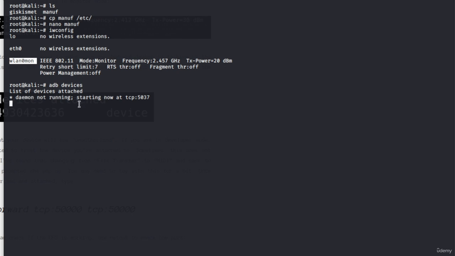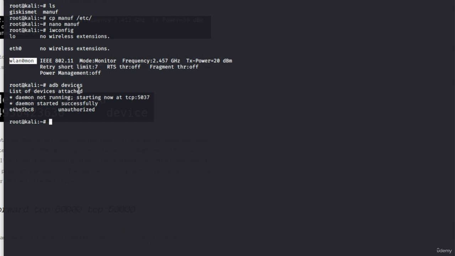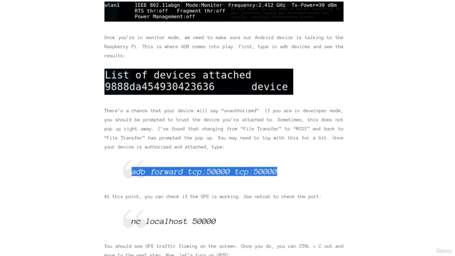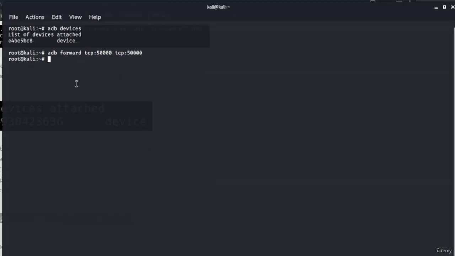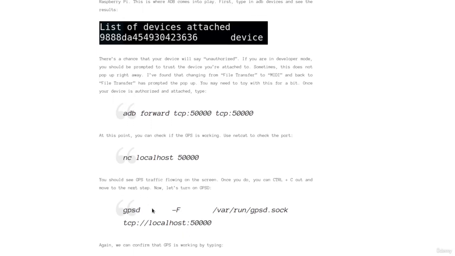Just type ADB devices. All right, so my phone is attached, but I need to trust Kali to change the unauthorized status. And for that, I just click Trust this device. Now let's check the connectivity again. Hey, we're okay. So now let's run this command and check to see if the GPS is working. Netcat, localhost 50,000. And sure enough, this is GPS traffic.